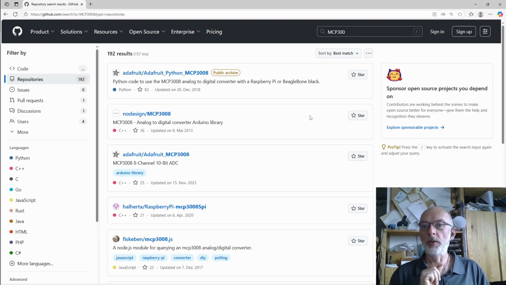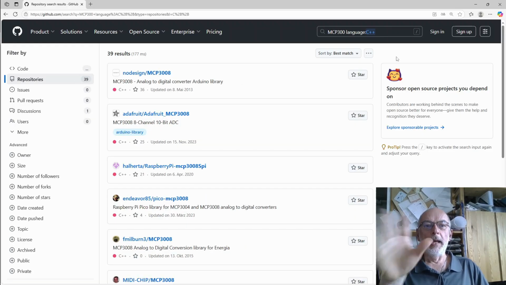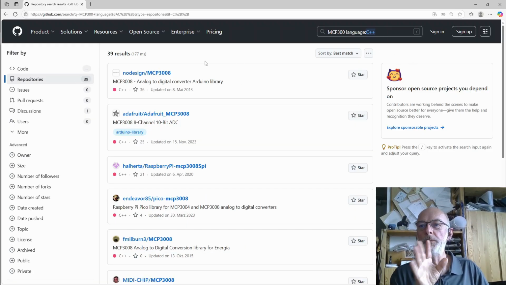Now let's have a look at available libraries. If we search on GitHub for MCP30, we get about 192 repositories. So there's a lot of code for these chips out there. If we narrow our search to C++ libraries, we're still left with 39 repositories.